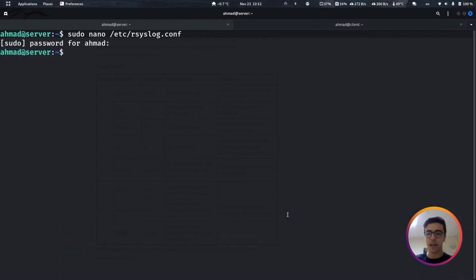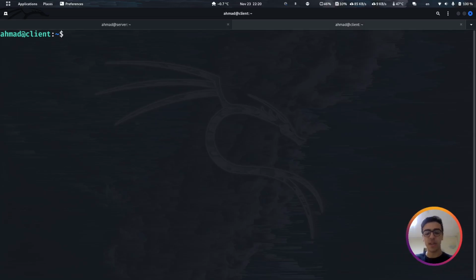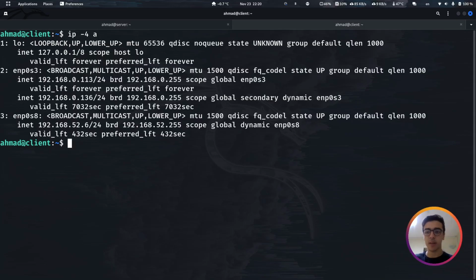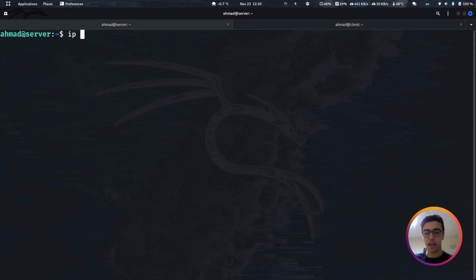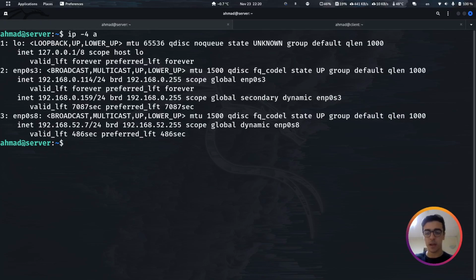Now I need to reboot both machines so that the IP address gets installed. So, just fast forward. Welcome back. Now the machines have booted up. Now I'm going to print the IP address that we're going to be using. It's going to be this one. And on the client machine, we have the following IP address.